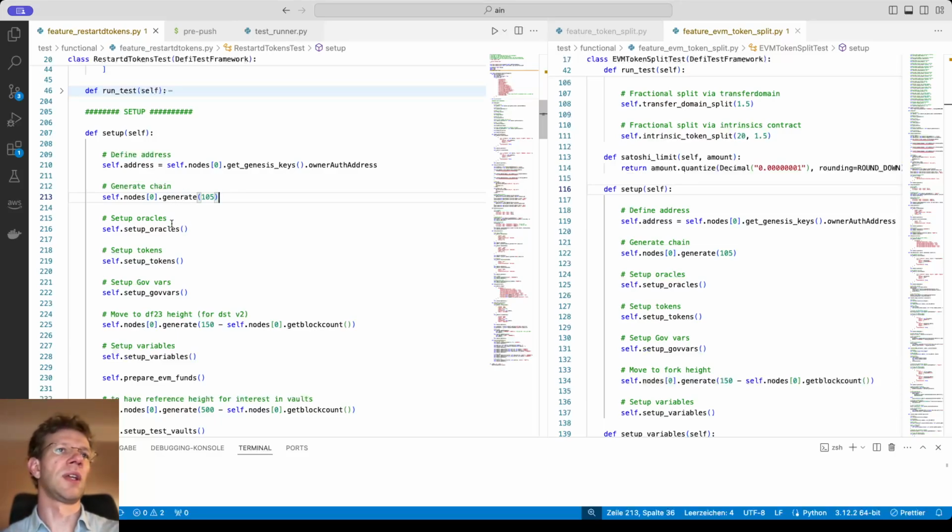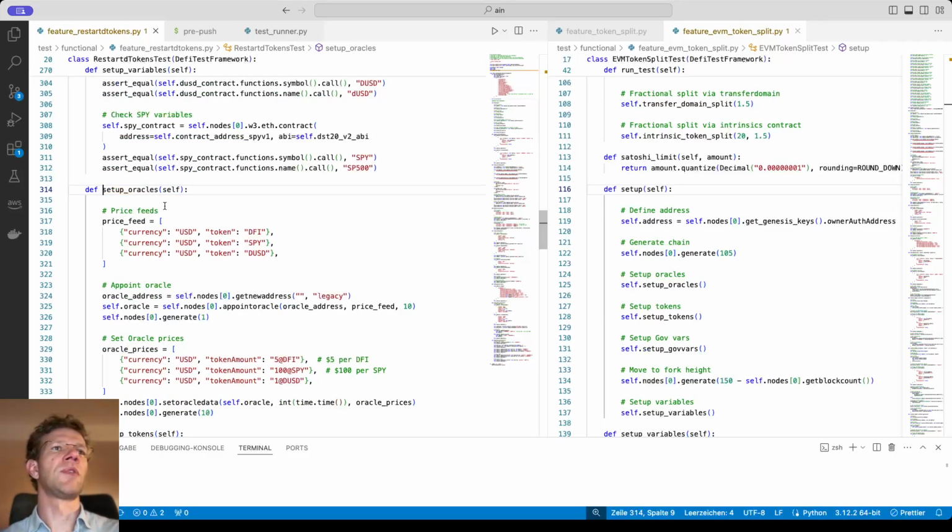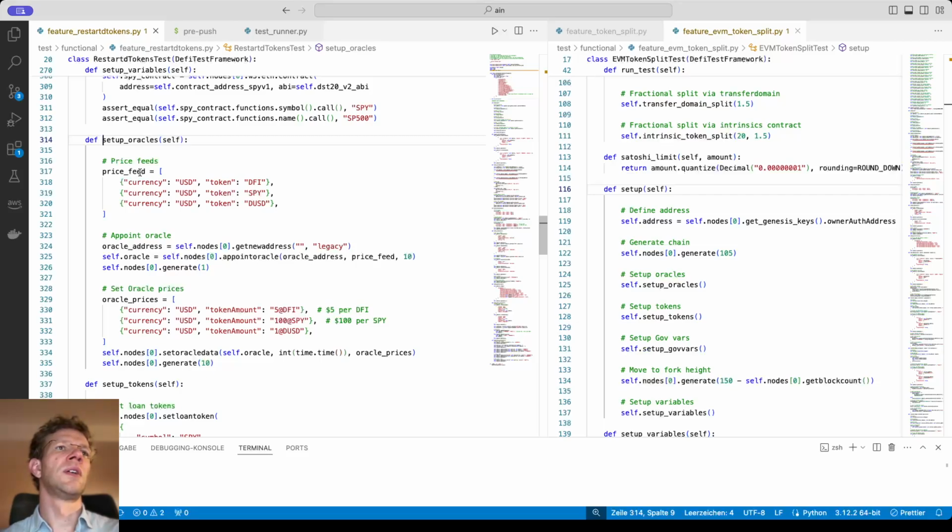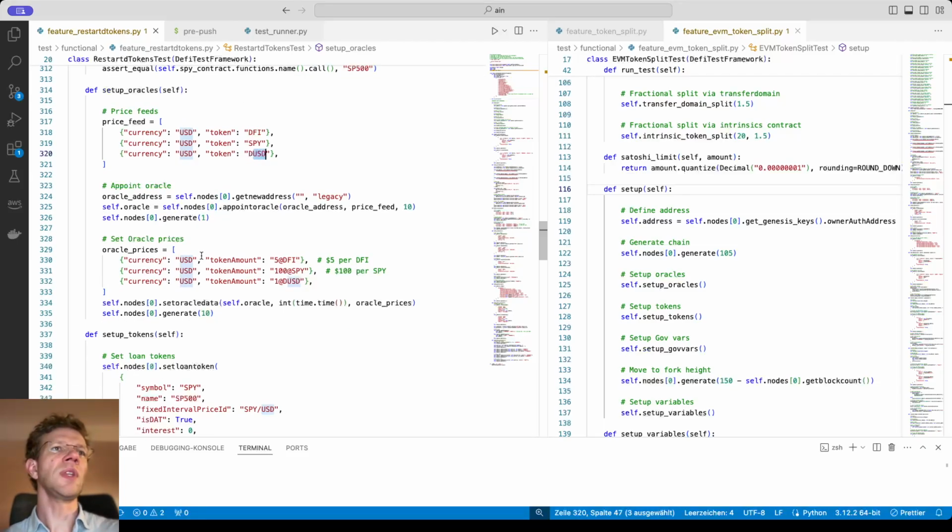Then setting up the oracles, pretty straightforward. You have the price feed. I decided now that I put one dToken, and I said SPY, why not? We need the DUSD because it will be renamed, so we need that one. And yeah, I thought that's it. Just for test cases, it's enough.